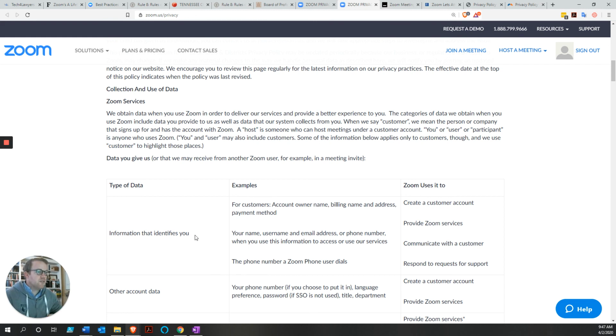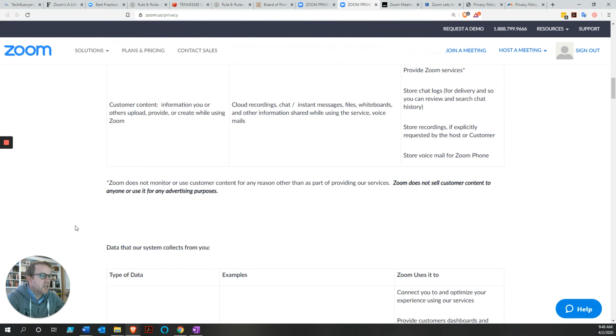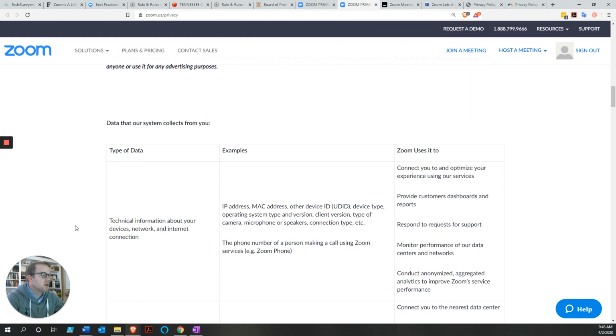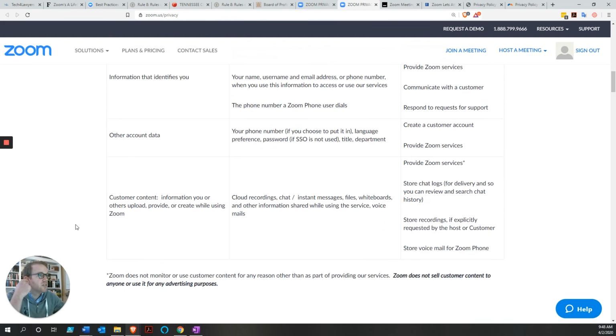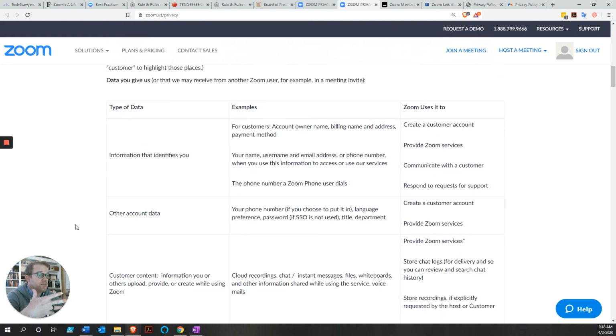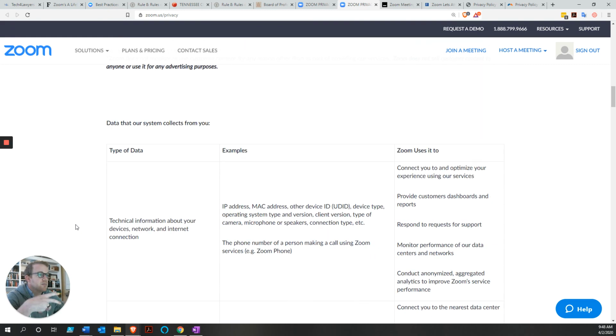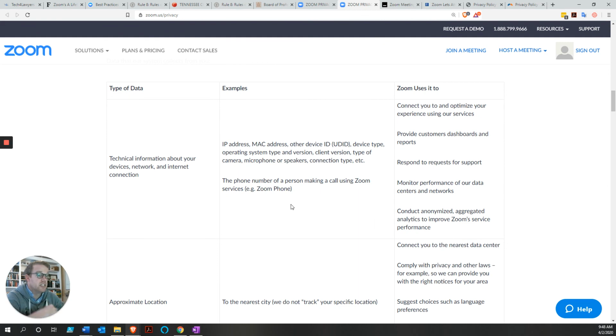Type of data they collect, information that identifies you. This is what I'm concerned with here. And they say they use it to create a customer account, provide Zoom services, communicate with the customer, respond to requests for support. All generally pretty good. So that's making me feel a lot better about this privacy policy. But let's keep going because they actually have three areas that they talk about information that they have. So this is data that we give them. And here is data that the system collects on us. This is the technical stuff that I would expect. All this stuff is pretty necessary in order to run the system.